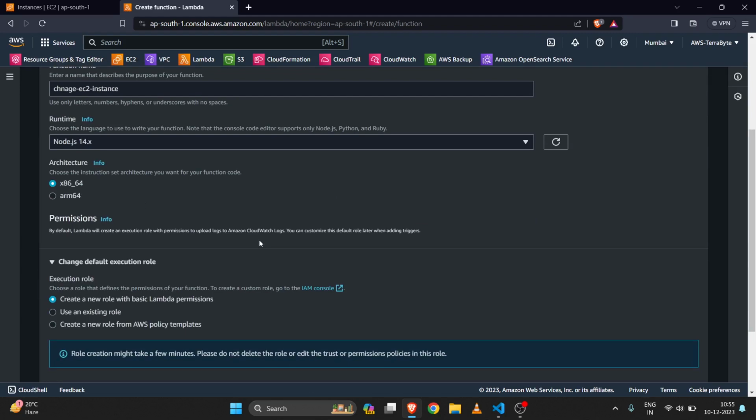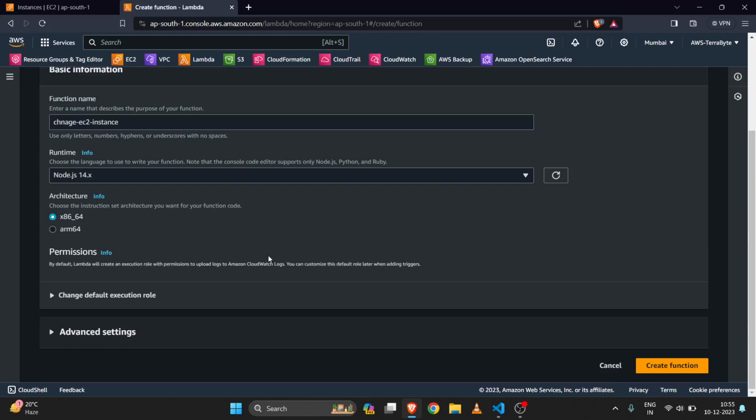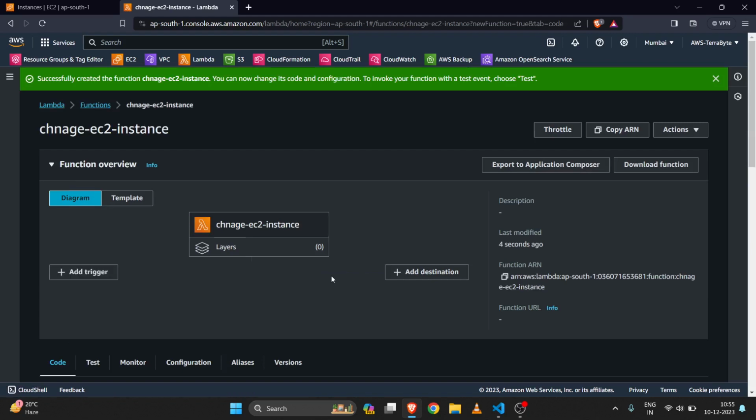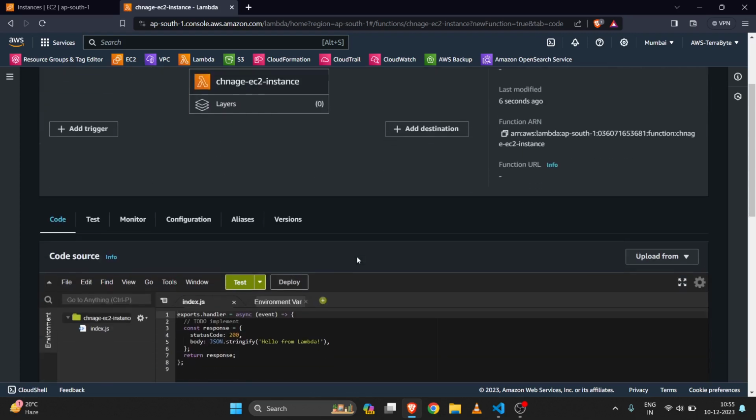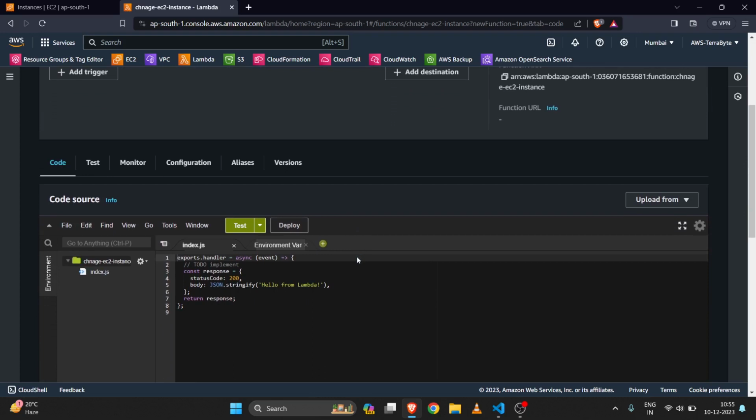In the role section, choose the default execution role, and after that we will add permission to that role. Click on the create function option. Make sure to choose a Node.js 14.x version. If you choose any latest version, there might be a chance that this code will not work, because Node is version specific.